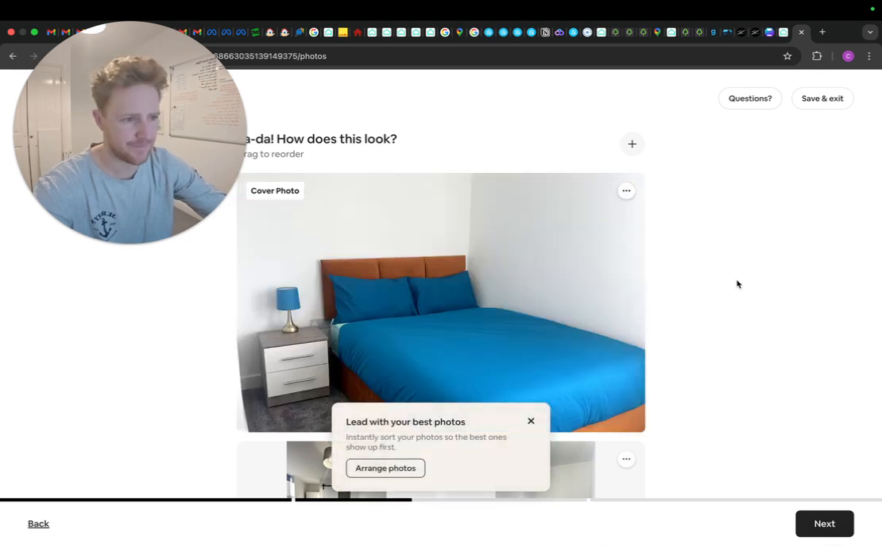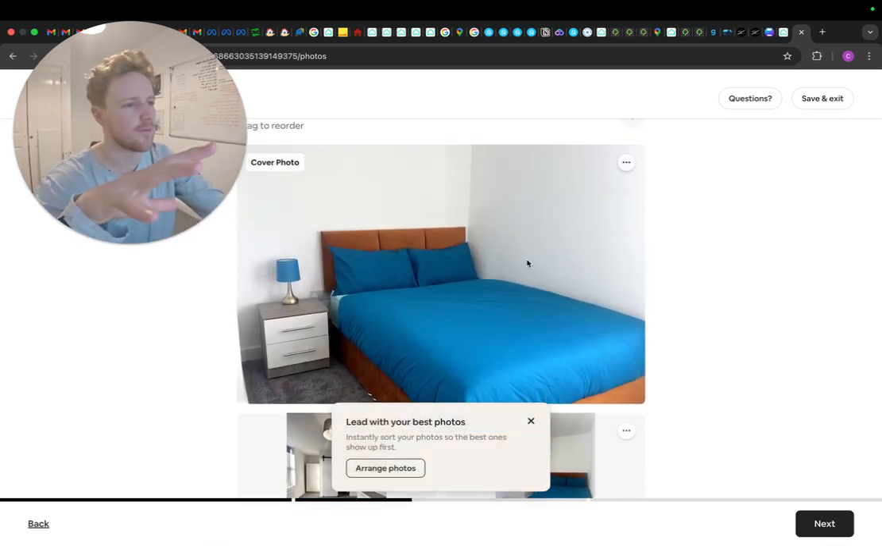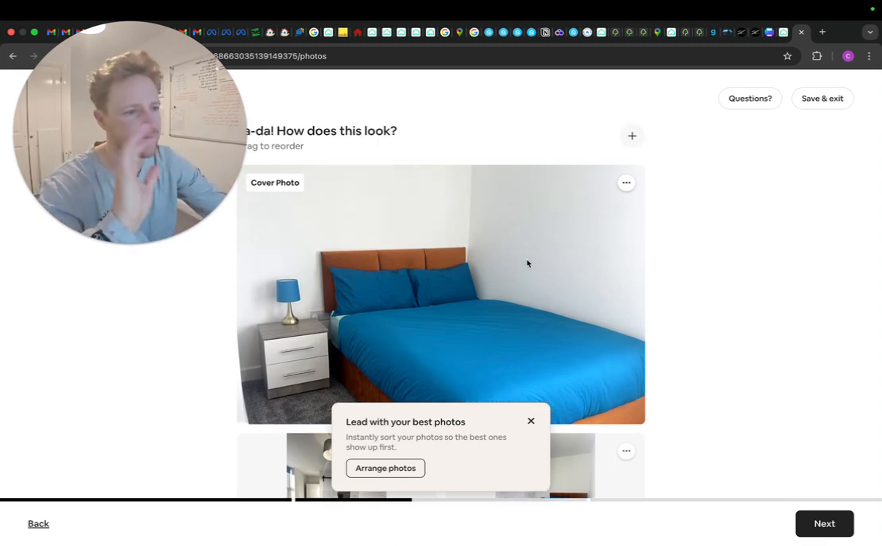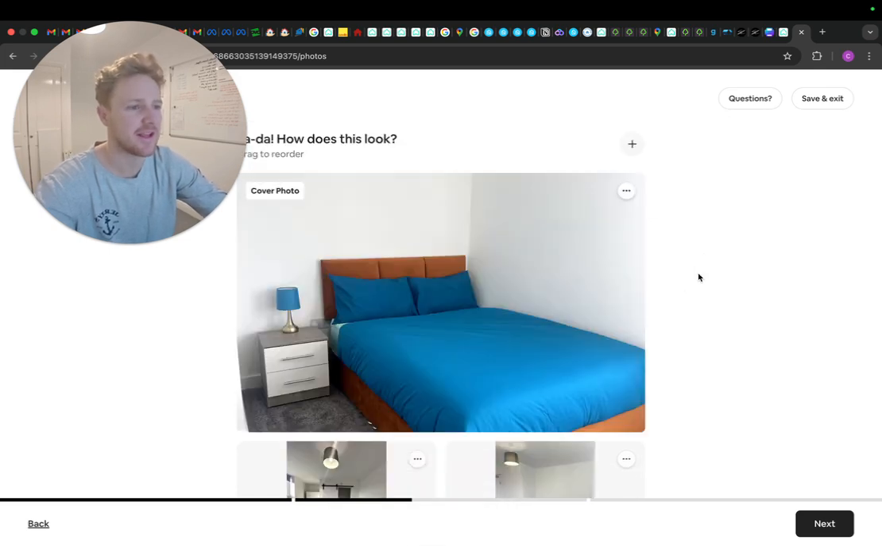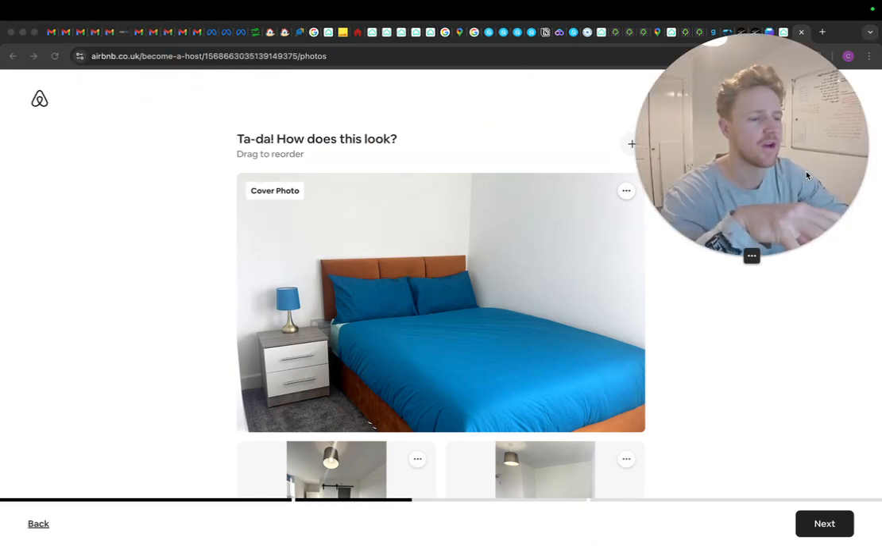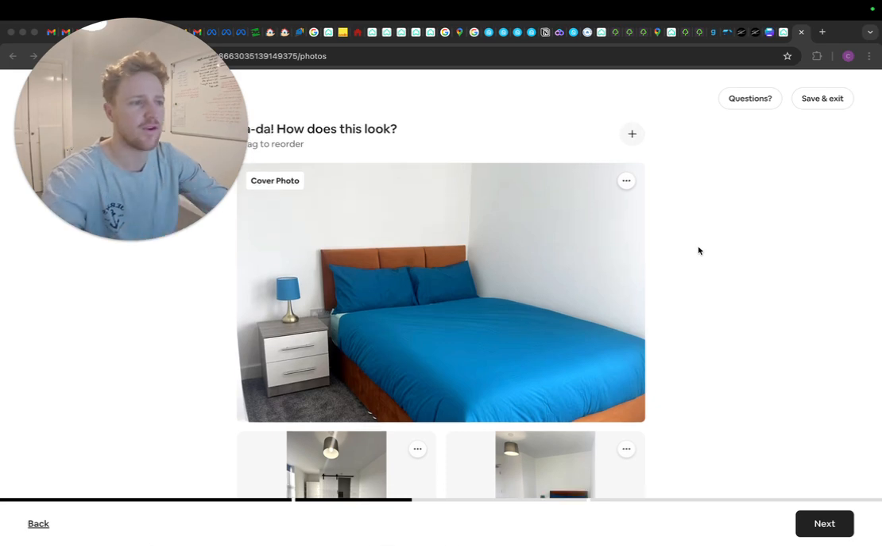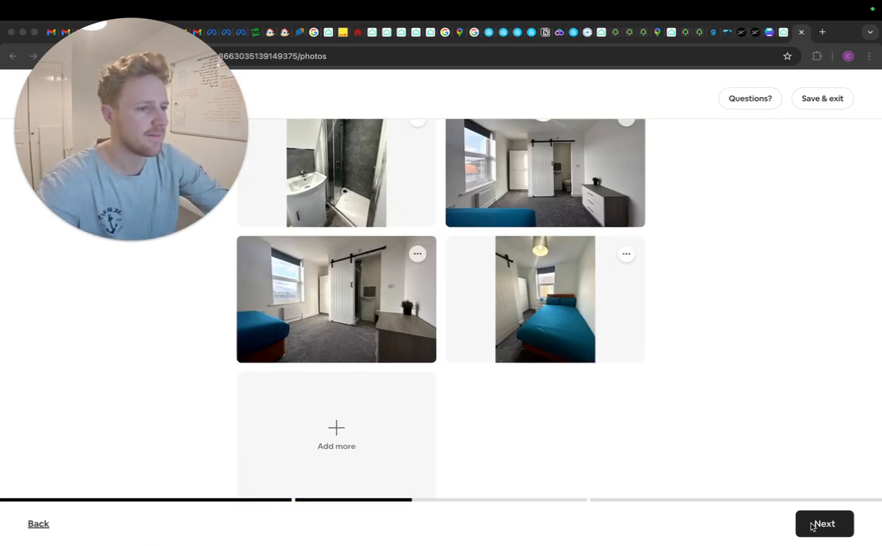There we go. Okay, again, this is an HMO property and it's just an example, so it's not supposed to look nice and fancy like a real serviced accommodation is. So you obviously want to use the same photos, but just have a different cover photo at least, like I've just done, and then you can carry on.